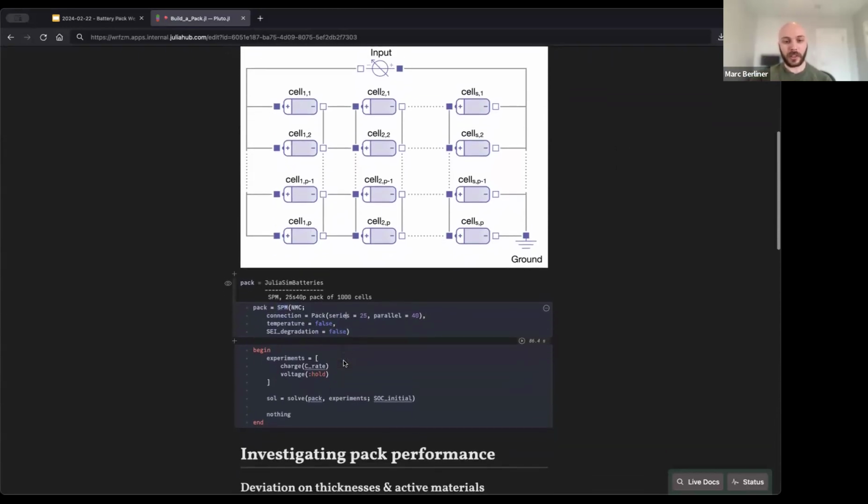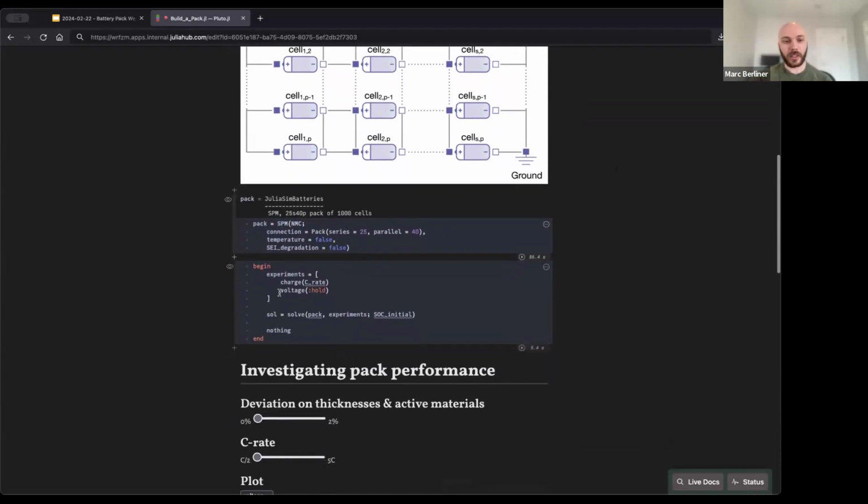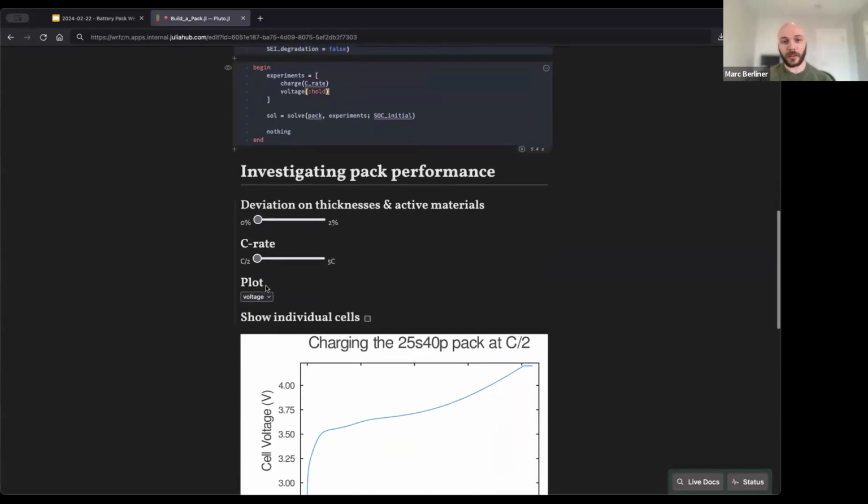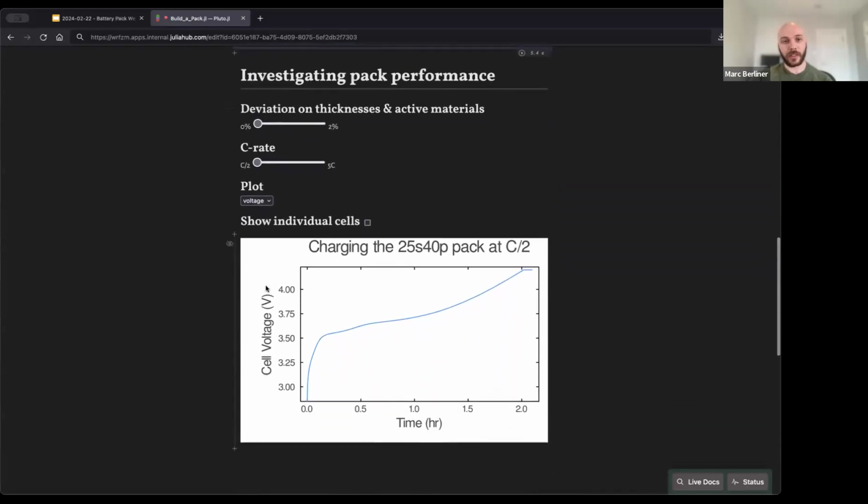So the way that we actually run these experiments is we can say charge it at some C rate, and we can hold it at our maximum voltage until we reach some minimum current. And these are all defined based on our set of parameters for NMC chemistry. And from there, we can simulate our pack level performance. So we do have impacts of defects on our pack.